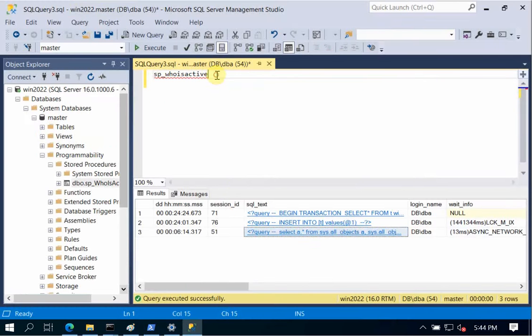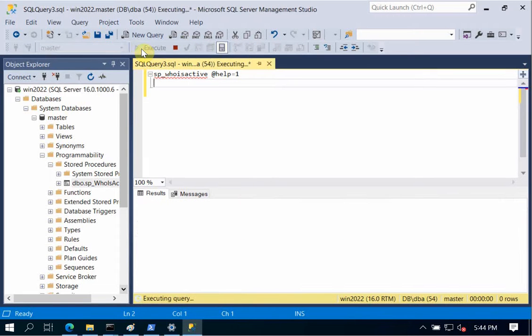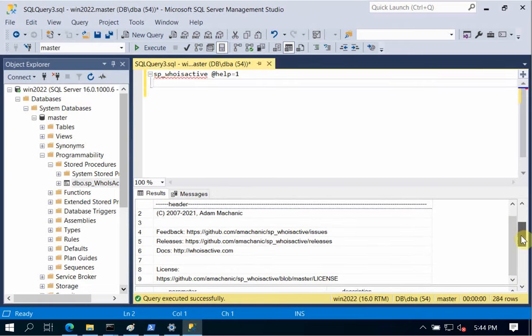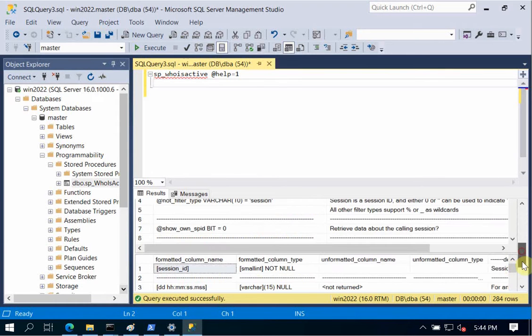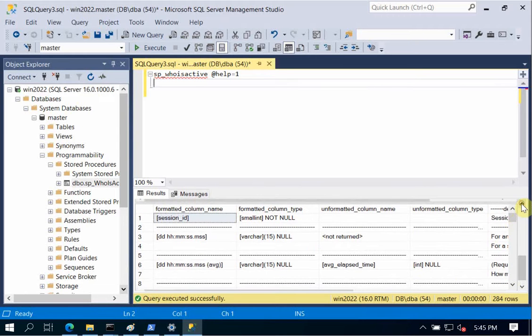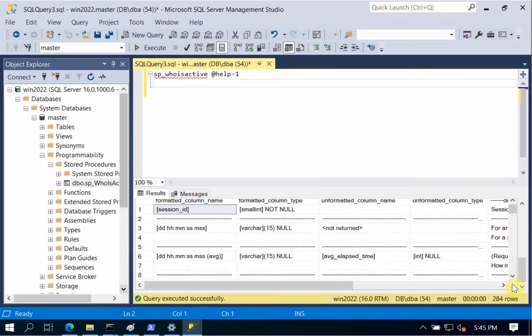If you want to find out the syntax, you can just use @help = 1. It will show you the first section, the header. Then we're going to see the parameters you see here. Okay, the parameters.